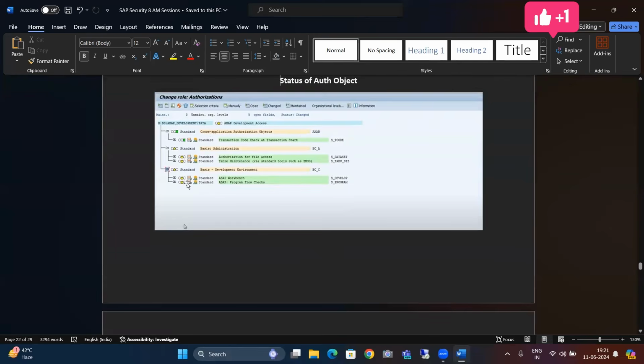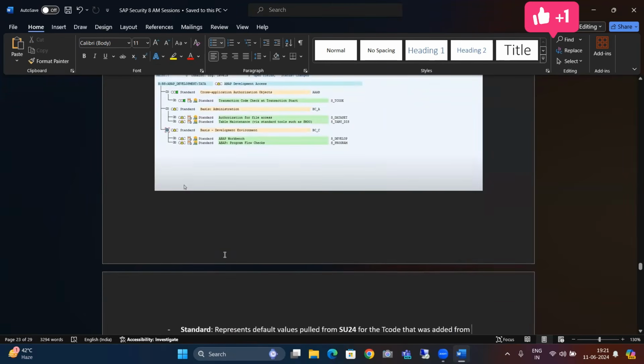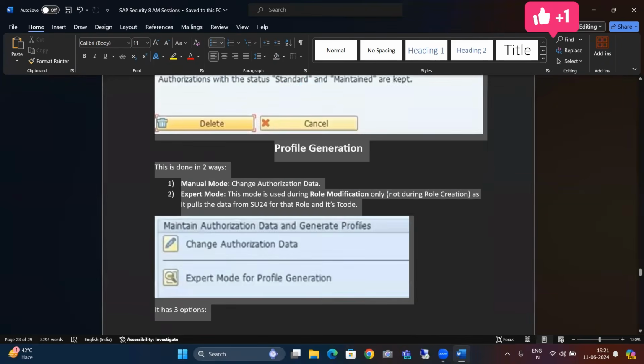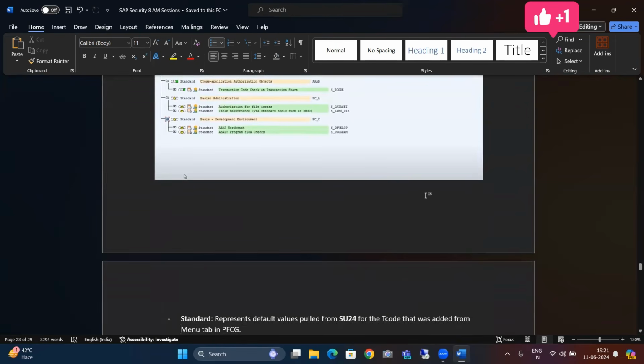Now we see here multiple yellow ones, right? And there are multiple green ones. Green means everything is okay, we don't have to make any changes to it. Yellow means we need to maintain. There is an empty authorization field. Remember the auth field when I was telling you about the auth object? Any one of the fields is empty.